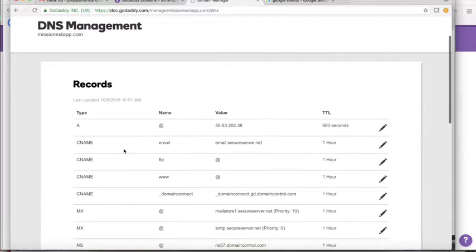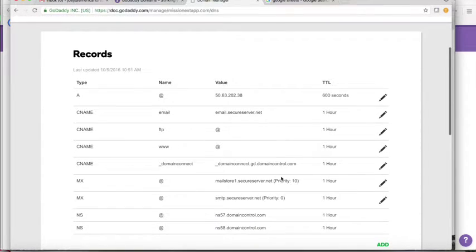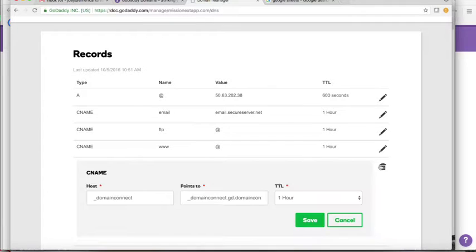And all this is going to come up, which can be a little confusing, but it's really not that bad. Once you get down here, you're going to want to go to this CNAME. There's going to be two of them, well, there may be more, but there's going to be two of them or more. This one's email, FTP, www. Make sure you at least have one that says www, and then you're going to want to edit this next one. Right now it's pointing your hosting here, but you're going to want to change that.